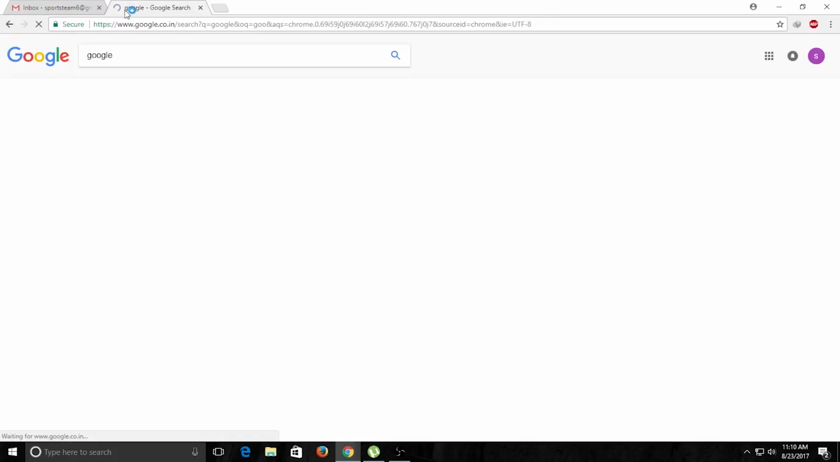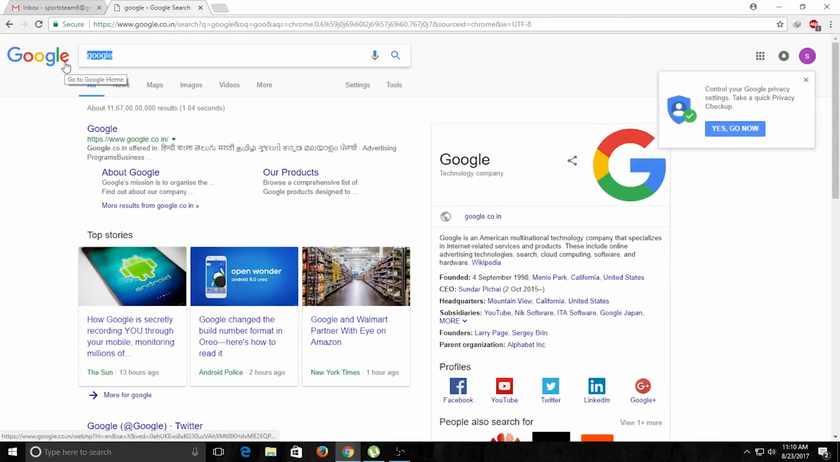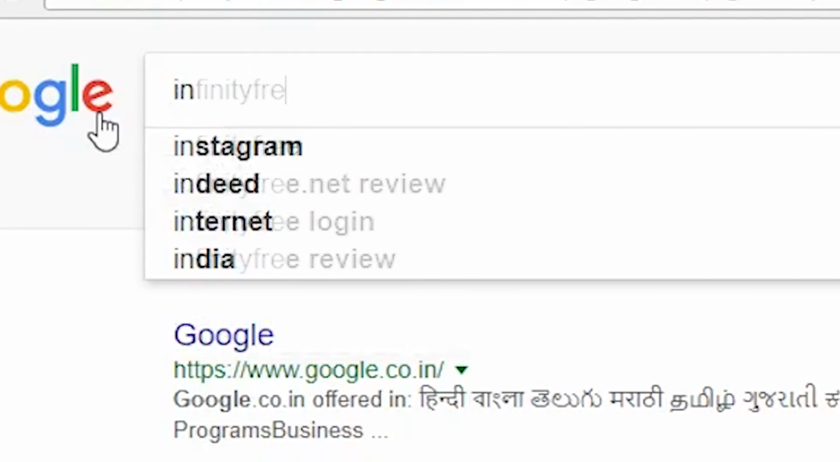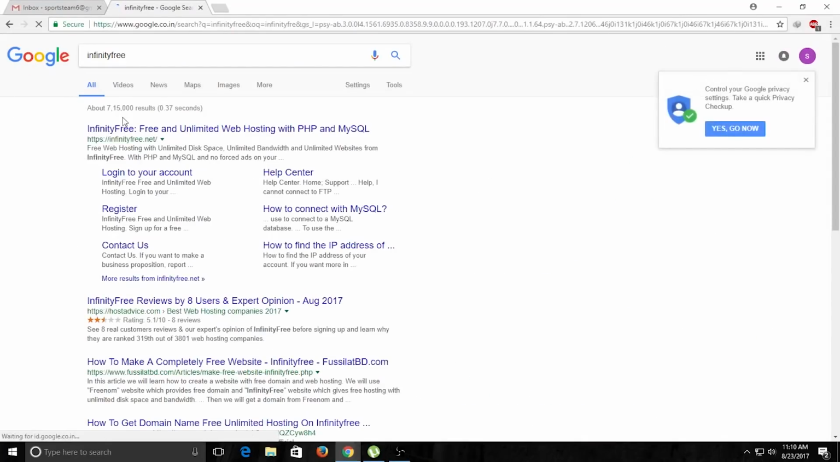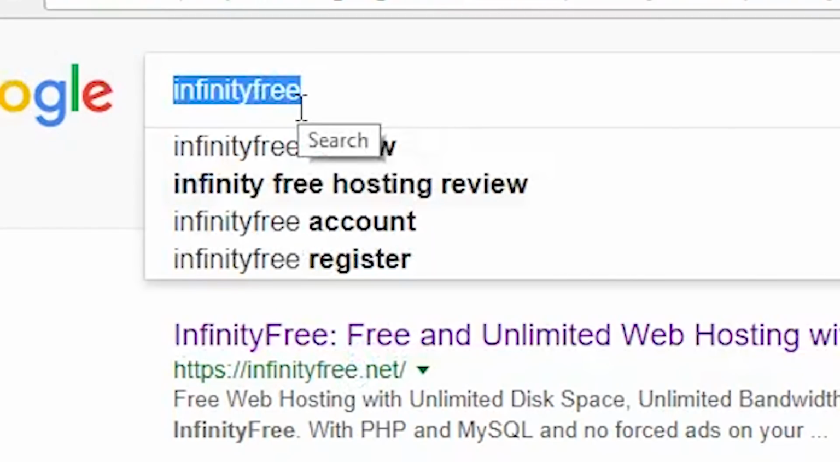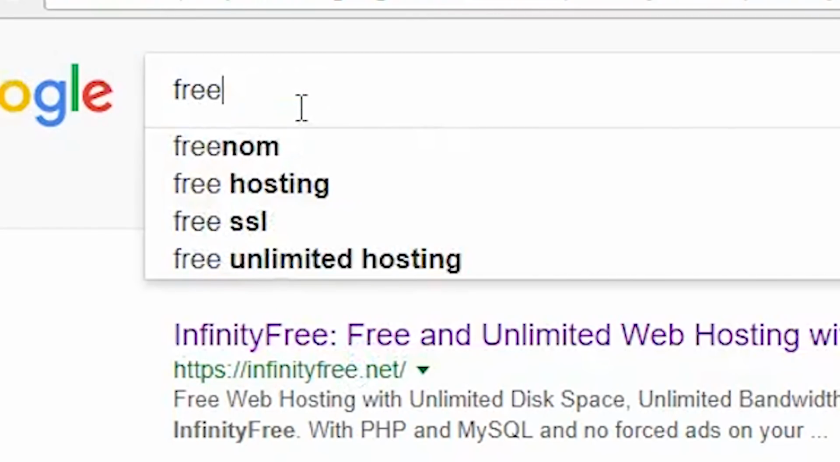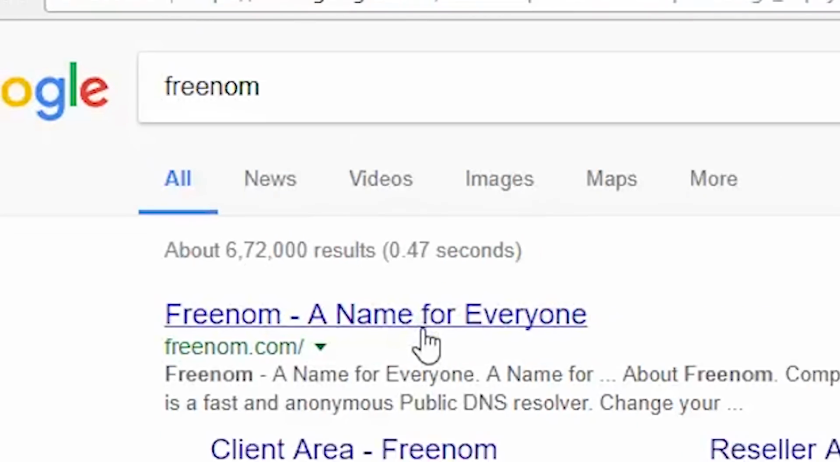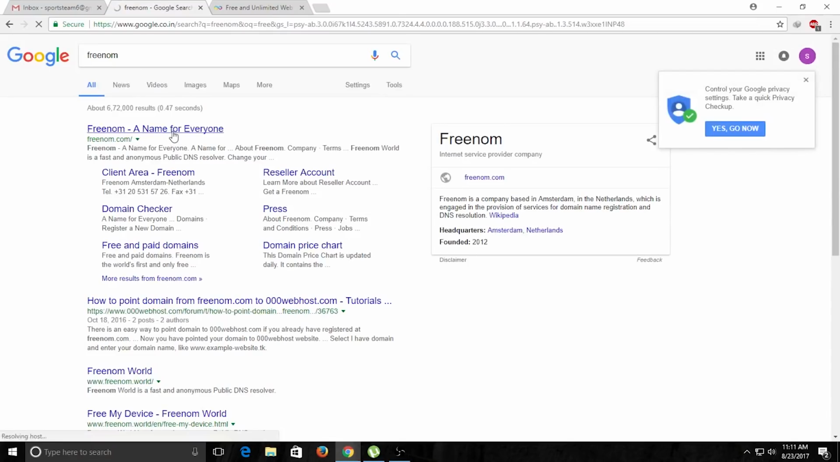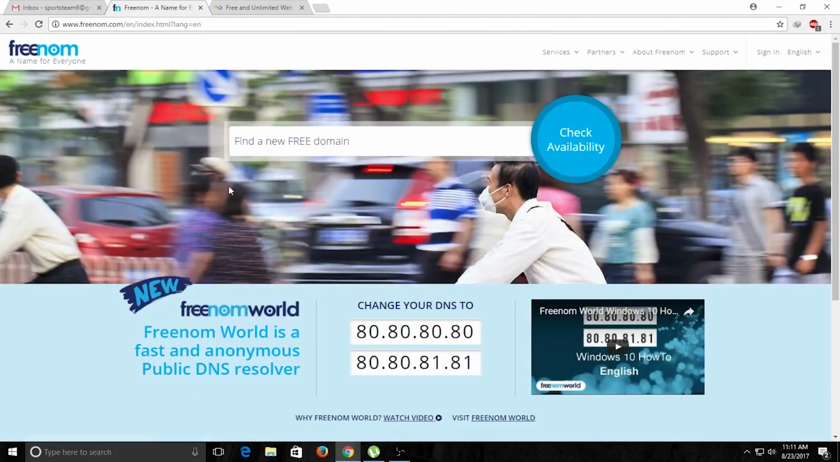Let's open up a new tab and open google.com, and here perform a Google search for InfinityFree, and let's open up this website in a new tab and perform another Google search, Freenom. Let's open up this website as well. So guys, if you've never been on this website before, you have to sign in or sign up. Let's click this sign in.